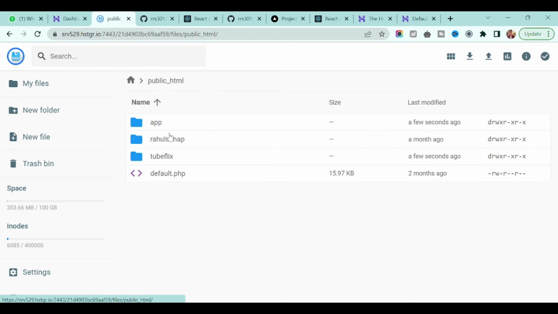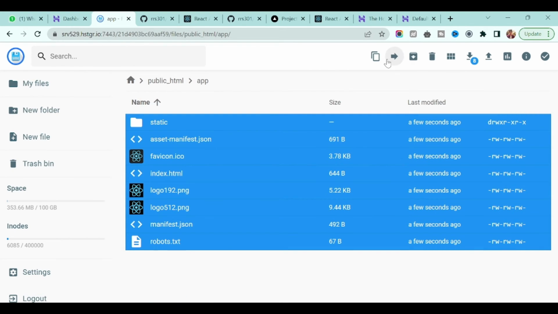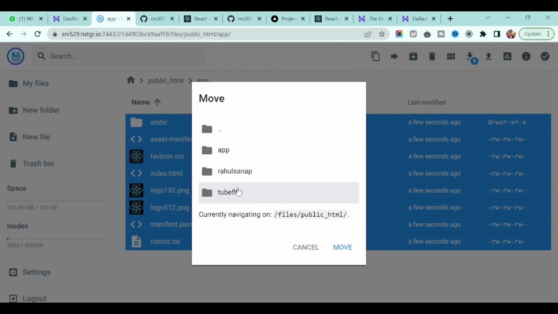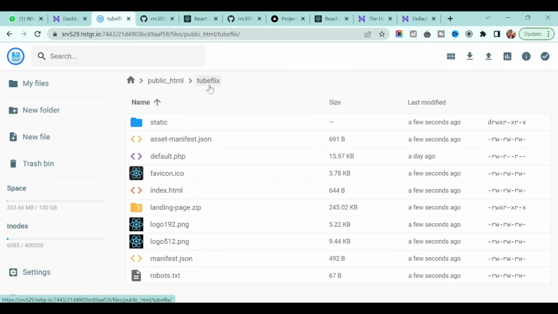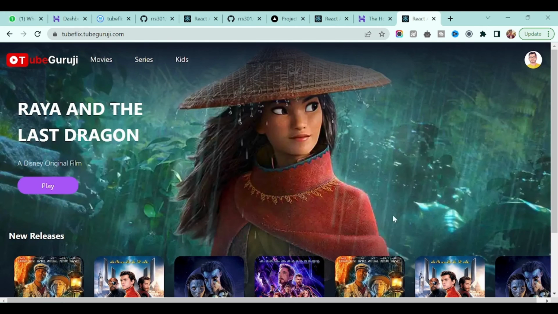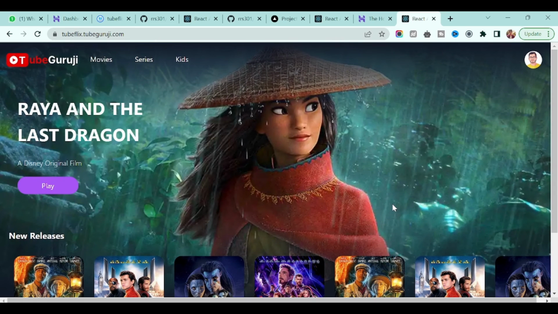It is extracted here, outside of this folder. So what you have to do is open this folder, select all these files, and choose move the files. We want to move them into the tubeflix folder, so select this folder and click on move. Once you click on move, in the tubeflix folder you will see all of these files. Now just open this URL, refresh it, and you will see our website is hosted on shared hosting. Within a few clicks, it's there.